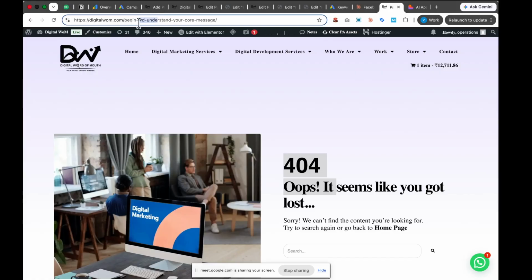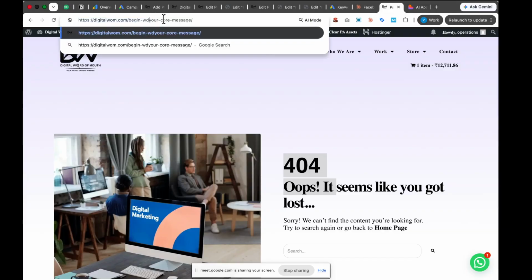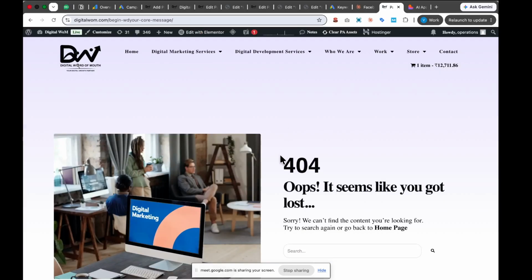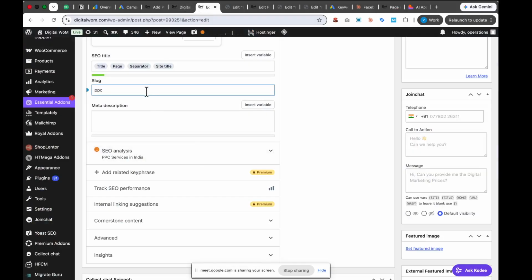So if something is tampered, suppose some word is missed, or a hyphen is missed, then it can't identify your page. It will throw you error 404. So always make sure the URL you just let it be by default, and you don't change it frequently. Title and description you can change regularly, but the URL, unless you think the change is necessary, you don't change.